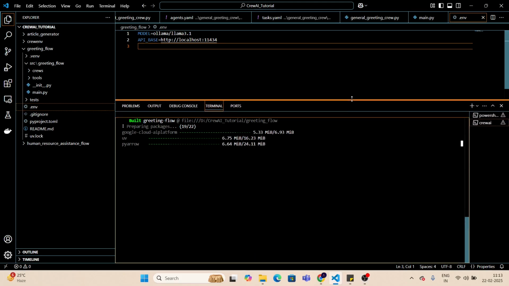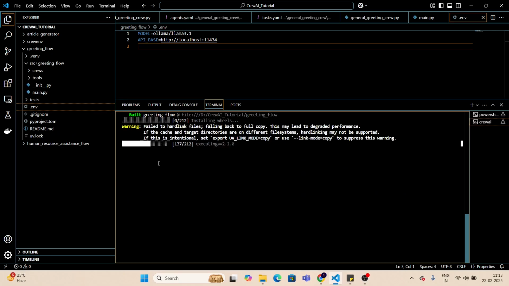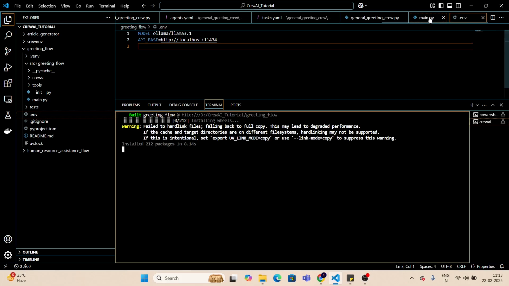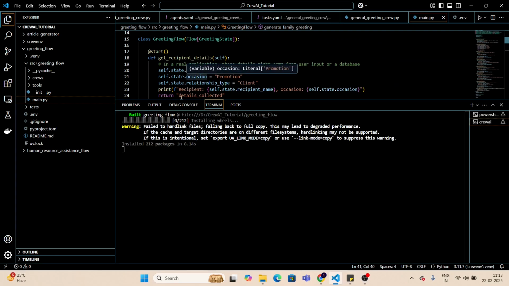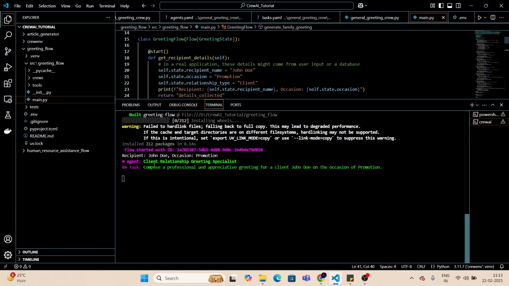Okay, so first of all, it will install all the required dependencies, and then one by one, it will start hitting the specific agent with the given set of inputs, as in the given relationship type in our flow file. Just to recall, we have the relationship type as client here, right? Okay, so it has started to execute. Based on the relationship type, if we observe, it is hitting the client relationship greeting specialist, right? Because we provided that logic in the router functionality basically here.